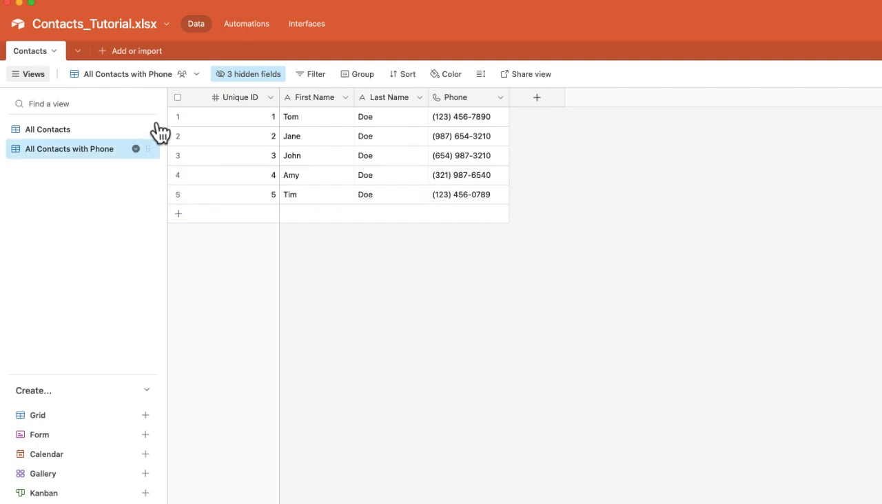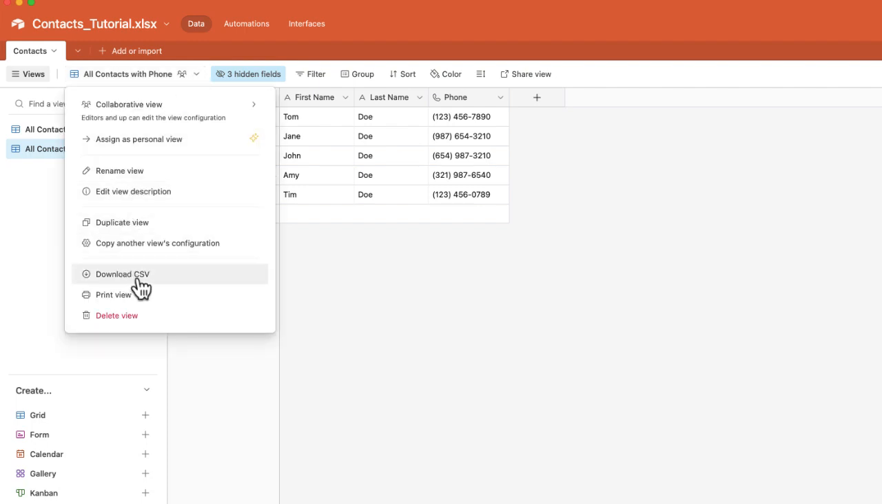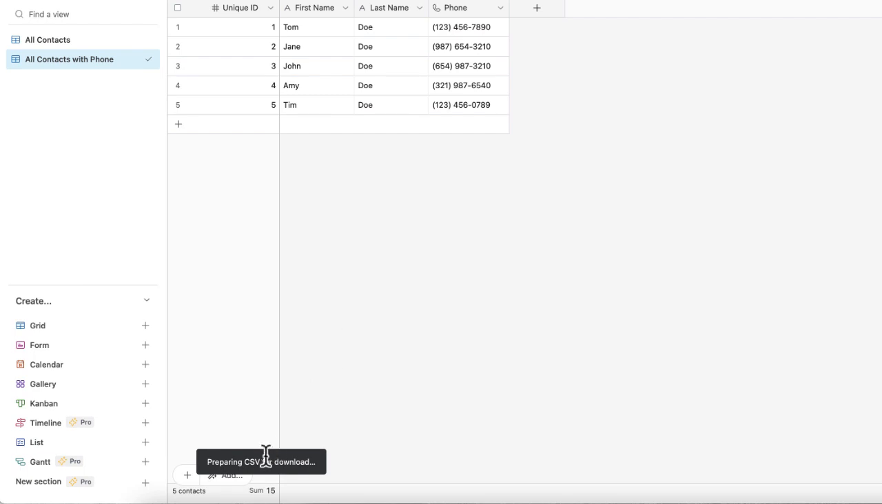To export this data, right above here where the label of the view is, there's a little drop down arrow. If you click on it, you'll see download CSV. So that's what you want to do. Let's go ahead and hit download. It's thinking right now, preparing the CSV for download. And once it disappears, it's done.